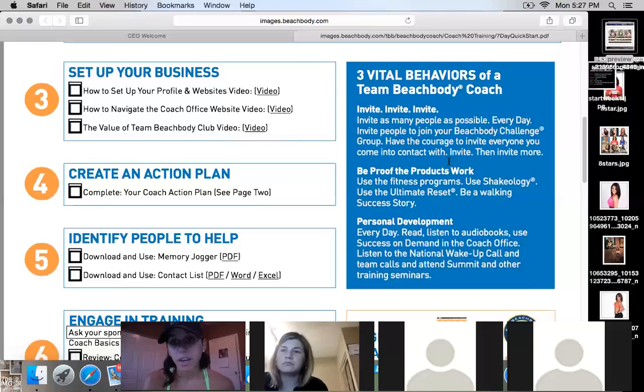Invite, invite, invite. I know a lot of times people are like, invite, but what do you mean invite? We are going to go in depth on this in new coach training in the next 10 days. But basically it means that your job is to go out there and share this opportunity, share what you're doing, share about the workouts, share about the lifestyle of a Beachbody coach, share about the personal development, share about all the things that you're going to start to see yourself being surrounded by.